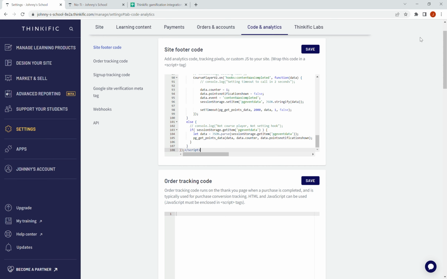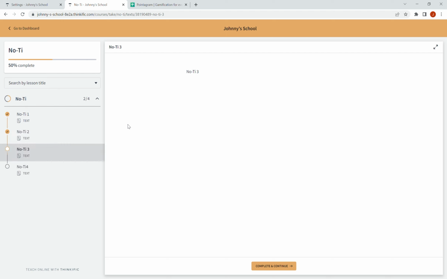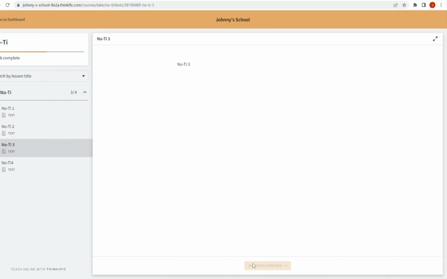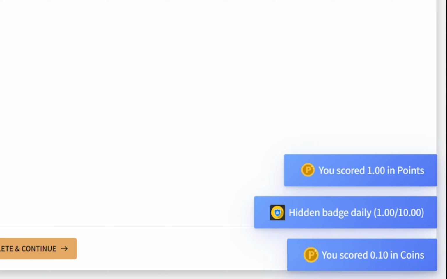The notifications are customizable. Score series and badge icons are changed within Pointagram. You can change the notification text in the script, change colors and much more. Read our documentation for more information.